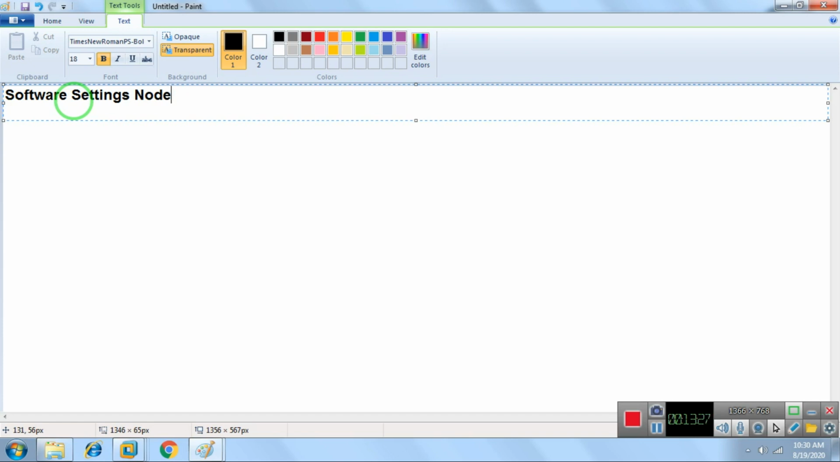Now next we have a Windows settings node also. In the Windows settings node we can configure the Windows settings, the scripts, and the security settings. Like if you want to run some scripts, or configure the Control Panel, restrict the Control Panel, or apply wallpapers, we have all those things.